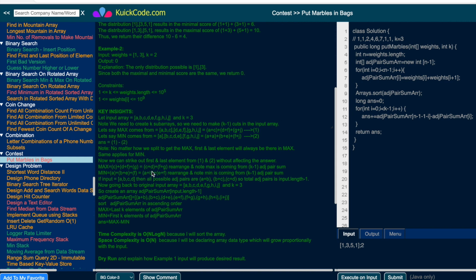Now, rearrange. So C plus D, and F plus G, right? Now you see we are getting two pairs, CD and FG. Look, arrange and note that the max is coming from K minus 1 adjacent pairs. CD is an adjacent pair, and FG is an adjacent pair.